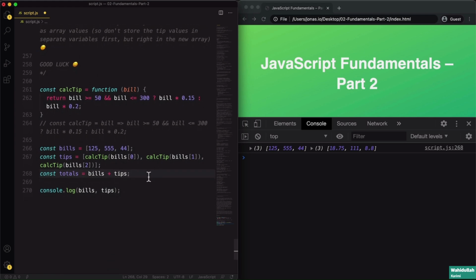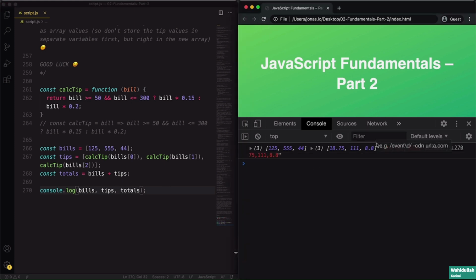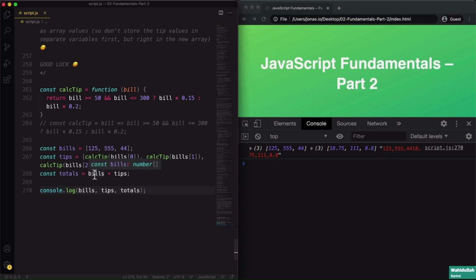So we cannot do any operations on arrays like this. It doesn't work like that. So let me show you the result that we would get from doing this. And so basically, each of the arrays would be transformed to a string, and then the two strings would be concatenated. So that's completely useless.